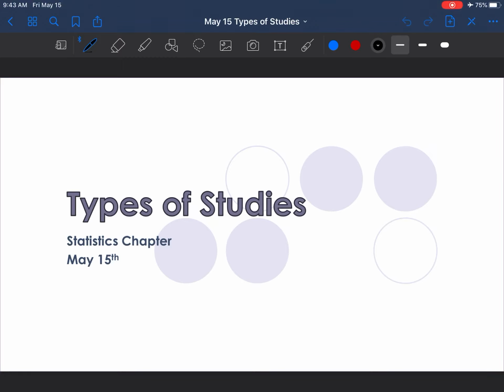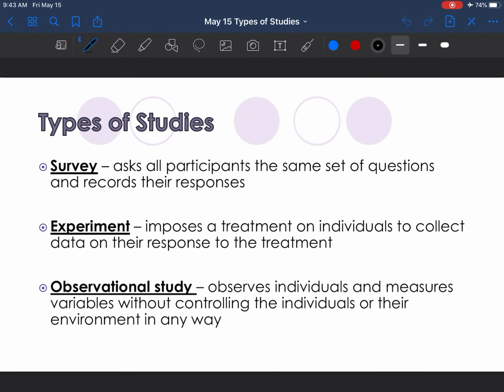But anyways, today's types of studies, we just have these notes and then one more set of notes on Monday, and then we are done for the year. So going into types of studies. We've already talked about population and sample and statistics. So these are what a researcher would do, the types of studies they would do to find information about a population or sample. So the easiest one to do is a survey.